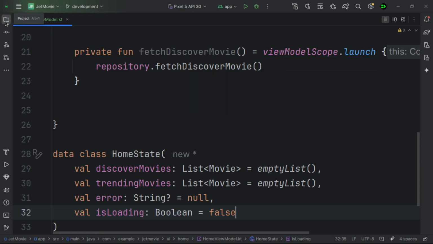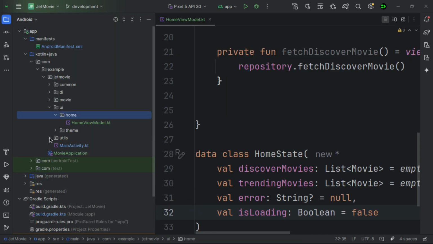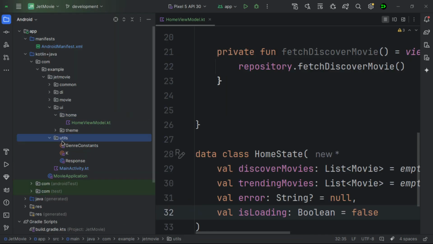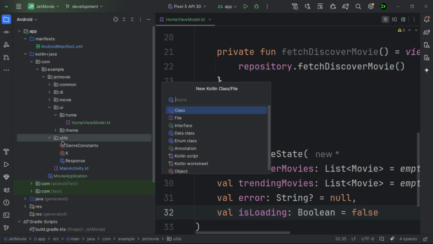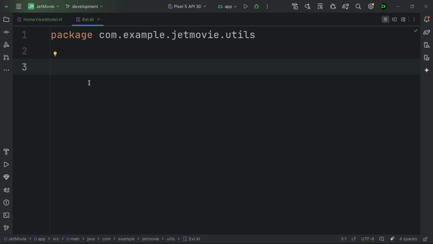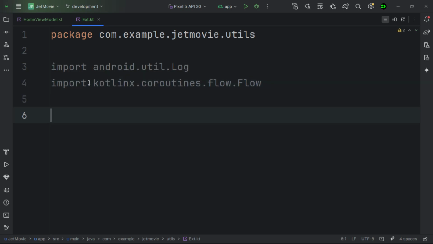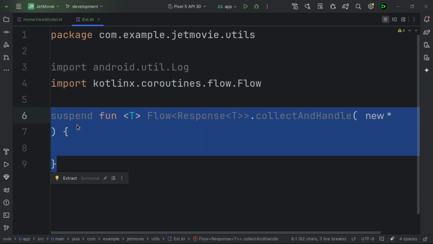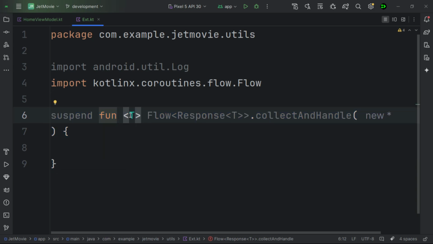Okay, so we can easily create an extension function that can help us whenever we want to collect our data. Let's do this. Let's go inside our utils, and inside here let's create a new Kotlin file. Let's call this Extension. Inside here, I'm going to create one function that is a suspendable function. This is a generic. So this is a Flow of Response of type T, and this one is called collectAndHandle.